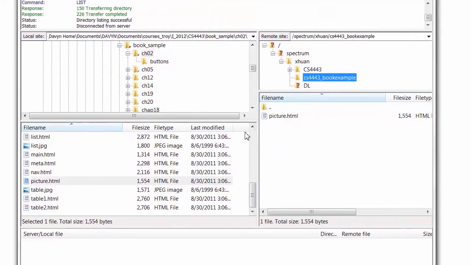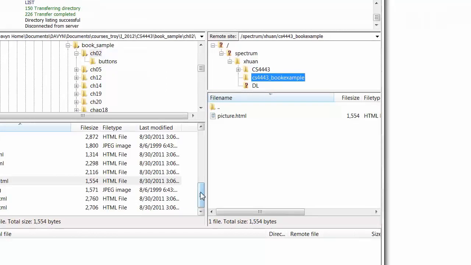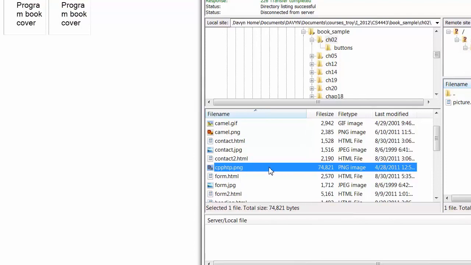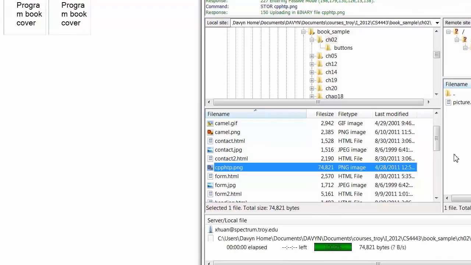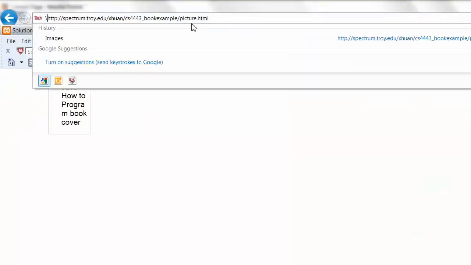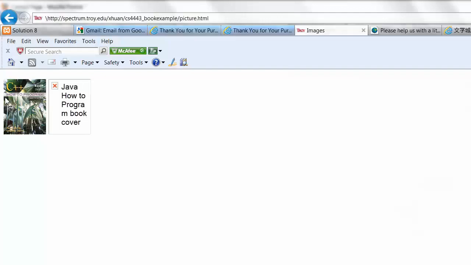So let's double click on this folder and find the image cpp htp.png and transfer it to here. And let's refresh the web page. Okay, now one image is showing, and because the other image is missing, the alt attribute gets to work. So the alt attribute makes the web page output an explanation message if the image is missing.